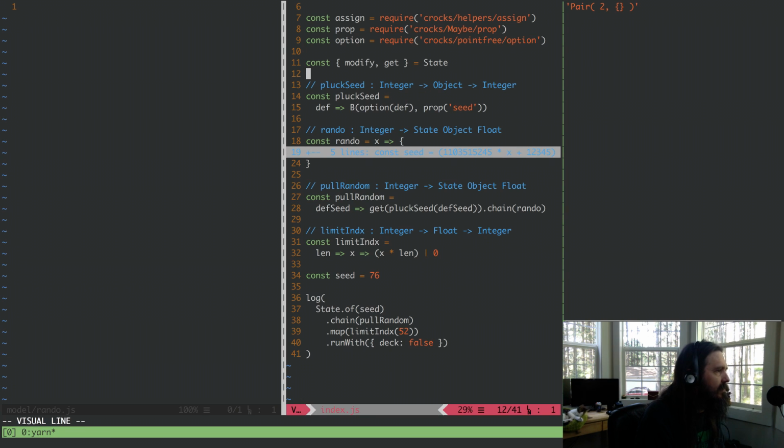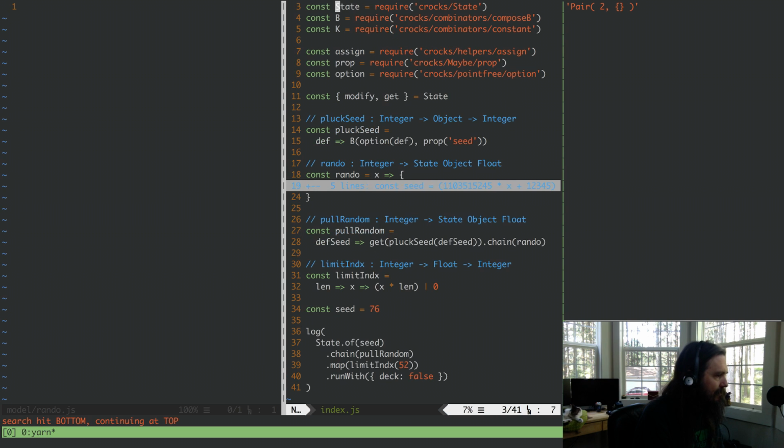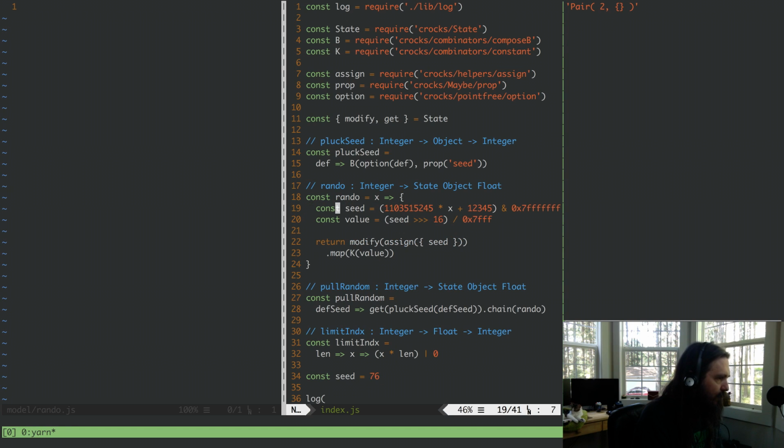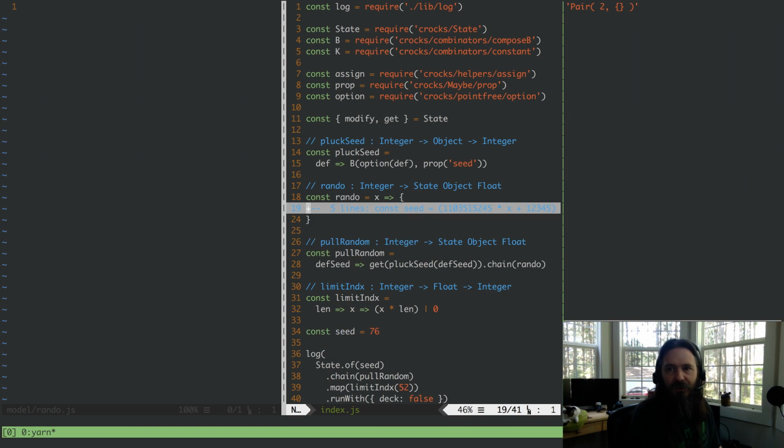Okay. So the first thing we'll do is move out, where is our actual state? Do we even use this? We do for that, but we don't need that in ours. Really, all we need is this modify and get, because all the functions that we have pretty much just use that modify and that get. So this depends on nothing. So let's move rando out first.